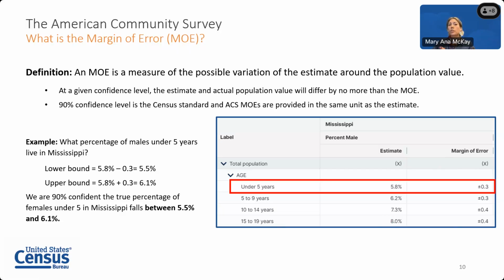So put simply, the margin of error is a measure of the possible variation of an estimate around the population value. In this example, we want to know the percentage of males under age 5 who live in Mississippi. We find the lower bound by subtracting the margin of error from the estimate, and similarly, we find the upper bound by adding the margin of error to the estimate. So we are 90% confident that the true percentage of males under age 5 in Mississippi falls between the lower bound of 5.5% and the upper bound of 6.1%.